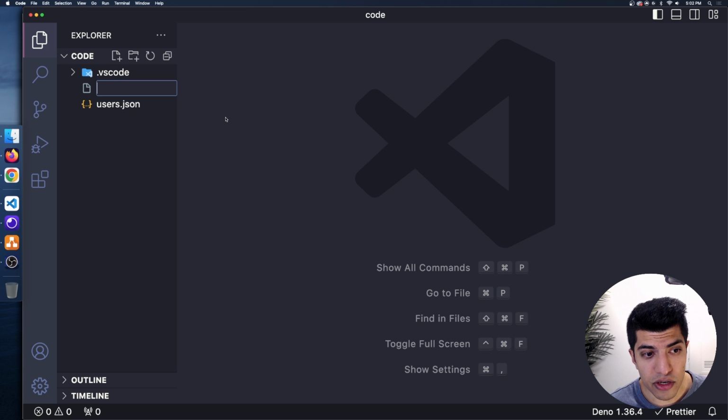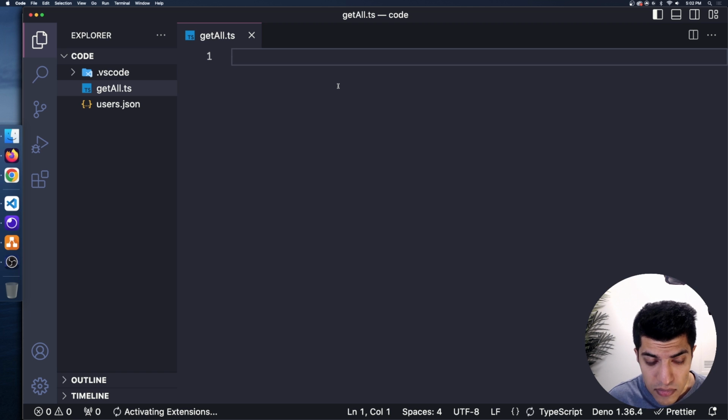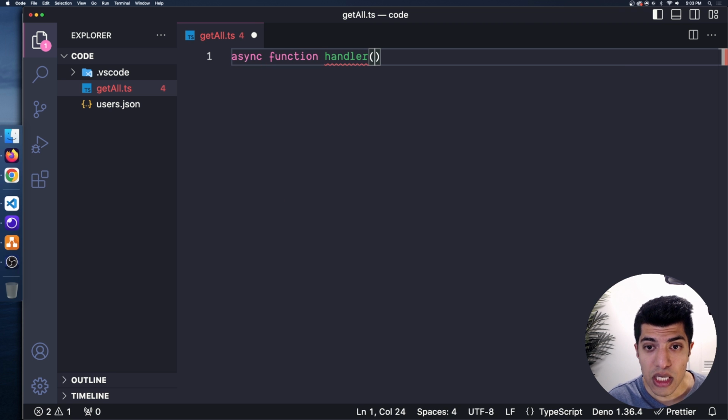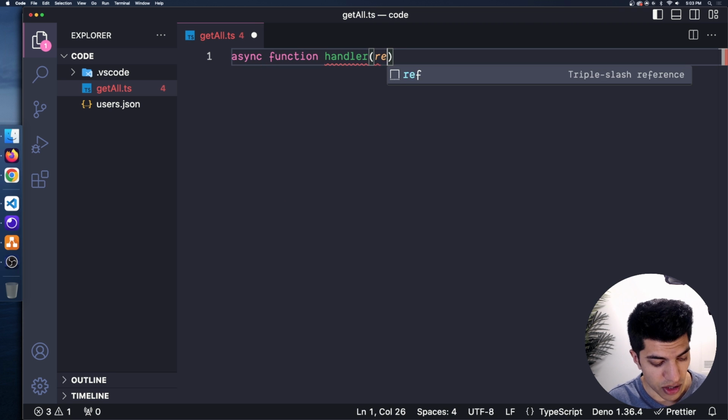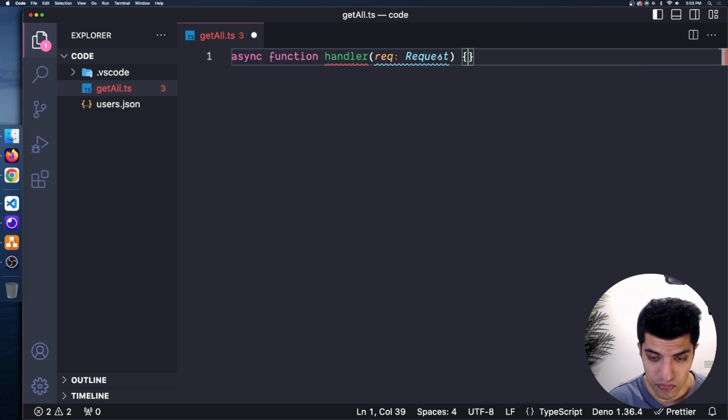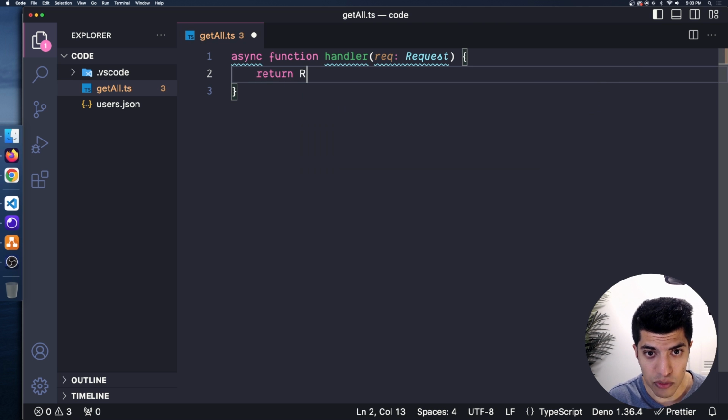I'll create a new file here. I'll just create this. I'll do a get all .ts. And this is my TypeScript file for my Deno project here. So I'll create an async function. I'll call this my handler. And in here, I'll have my REQ, which is typed request. And we're going to return a response.